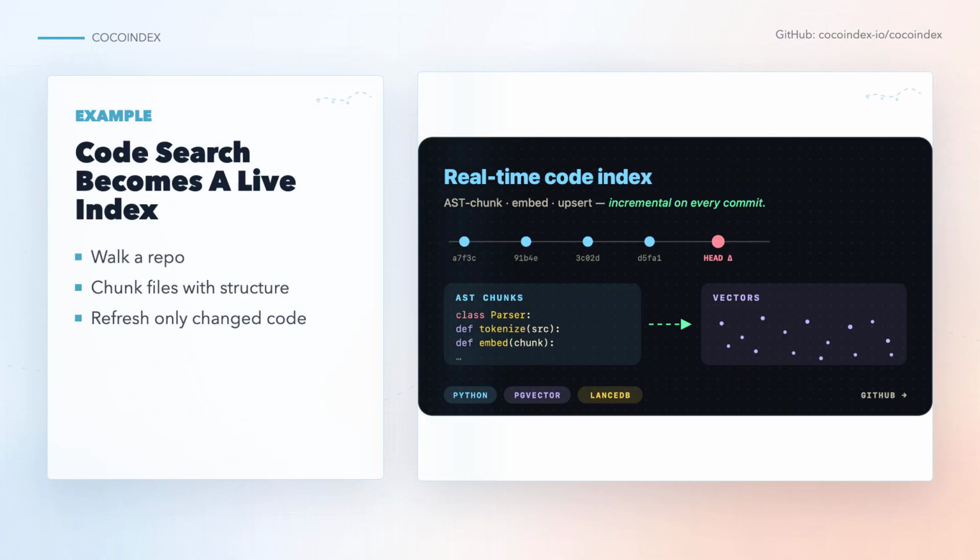You walk a repo, chunk source files with syntax awareness, embed the chunks, and write the result to a vector store. A normal script can do that once. The harder part is making it stay correct after every commit. CocoIndex is designed for that second part, where only touched files and dependent outputs need to refresh. In a fast-moving repo, that is the difference between search that reflects main and search that reflects last week's backfill.